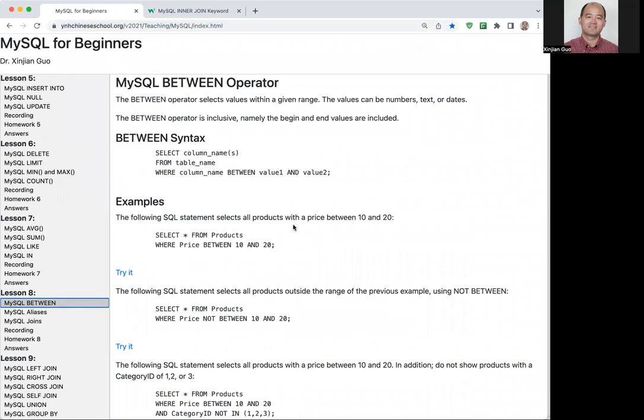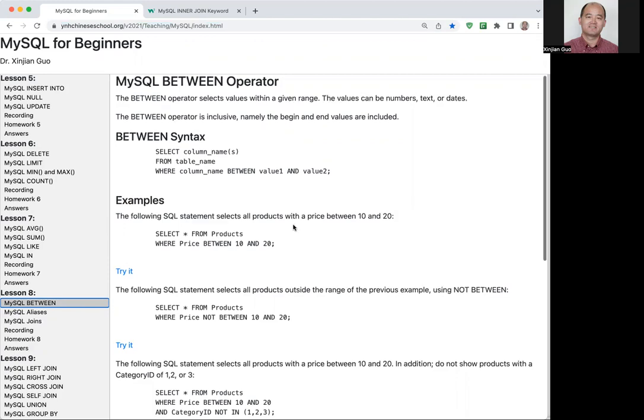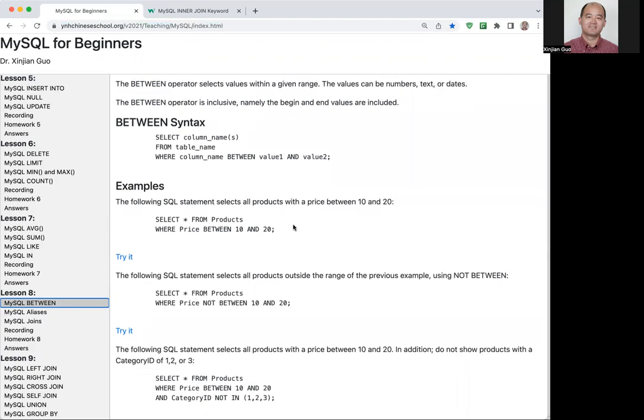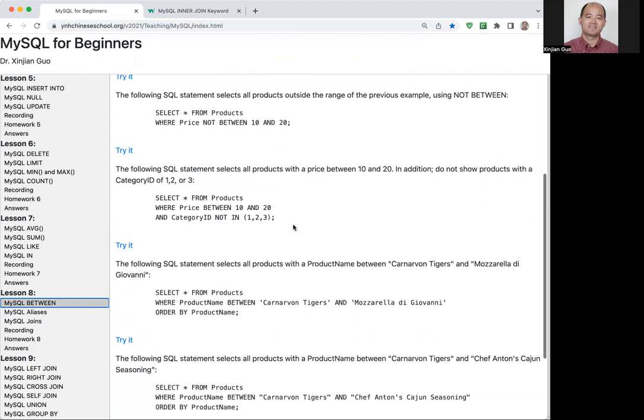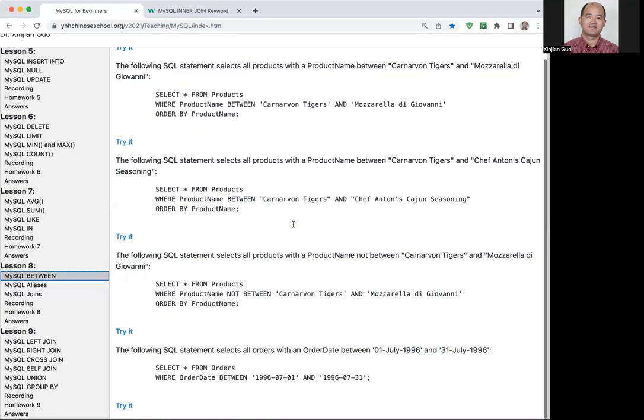So in lesson 8, we learned the MySQL BETWEEN operator. It selects values within a given range, and the values can be numbers, text, or dates. So the syntax is basically: select something from a table where a column name between value 1 and value 2. Again, the values can be numbers, text, or even dates.